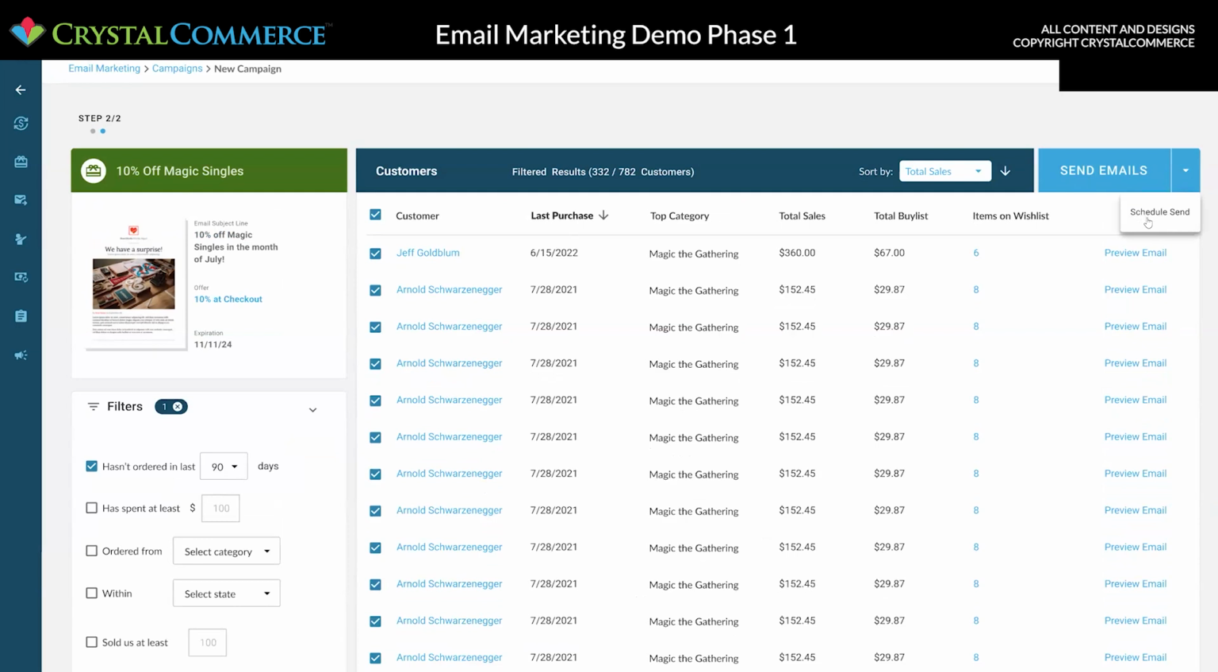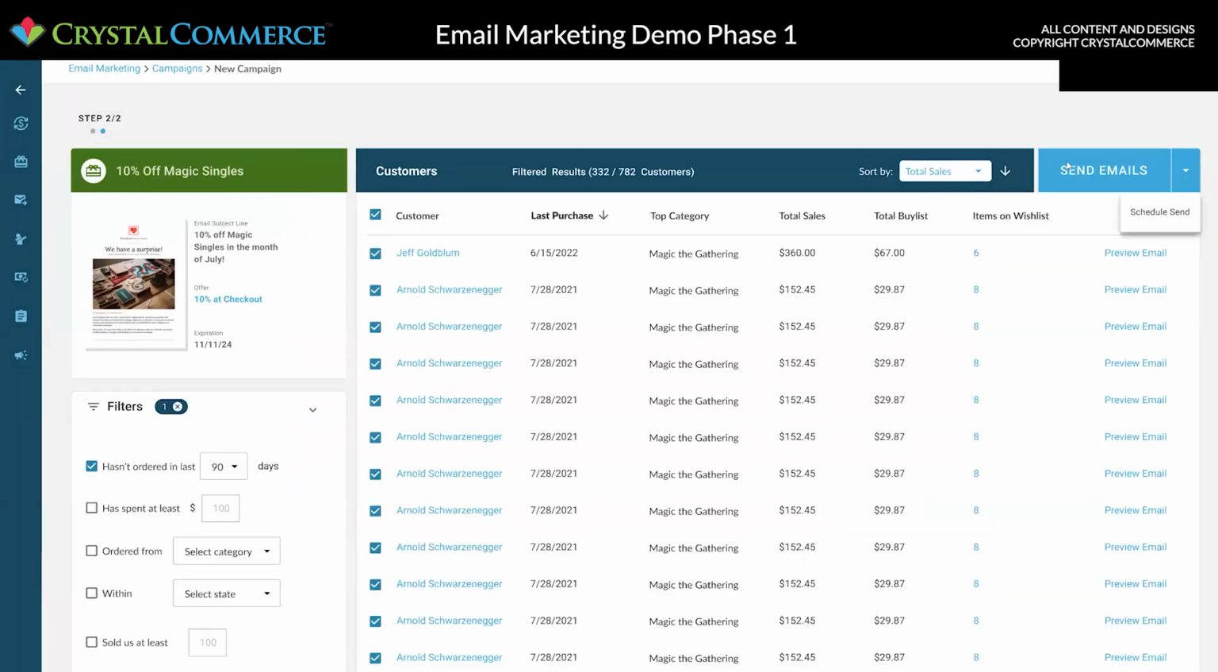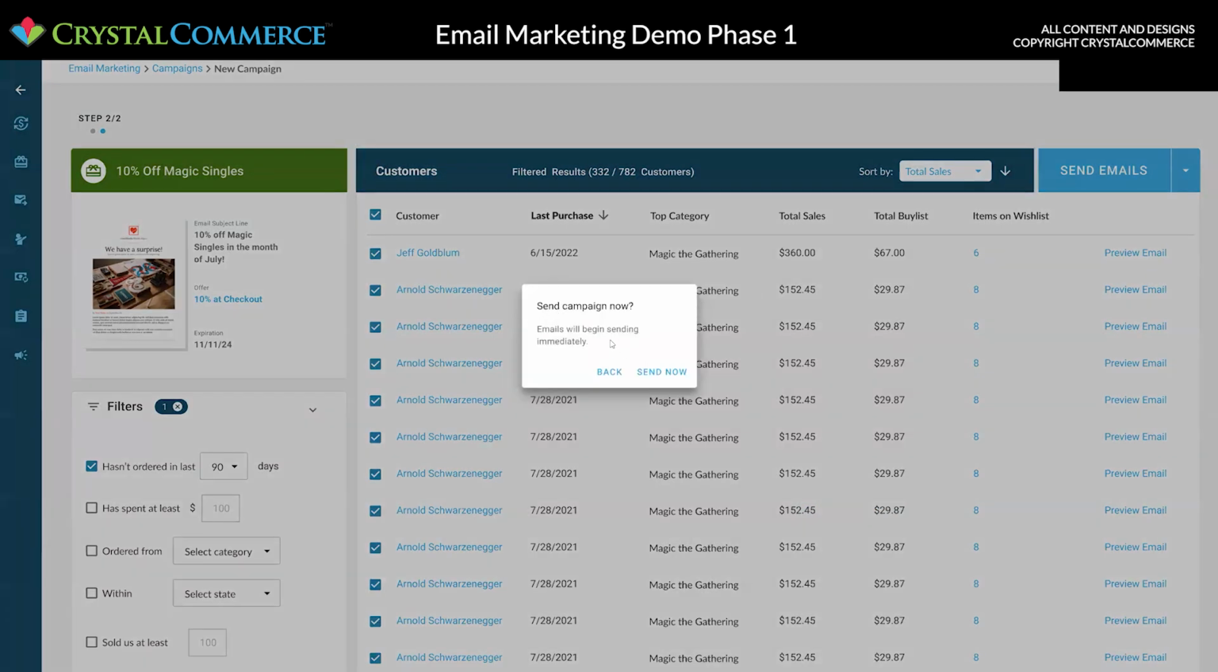So you can also schedule it. You can just hit schedule. I would just click my date, time, whatever, and then I can just hit schedule. But in this case, we're just going to show you what it would be like if you send it. So I just hit send, and it confirms that I definitely want to do that because they'll begin sending. So I just hit send now.